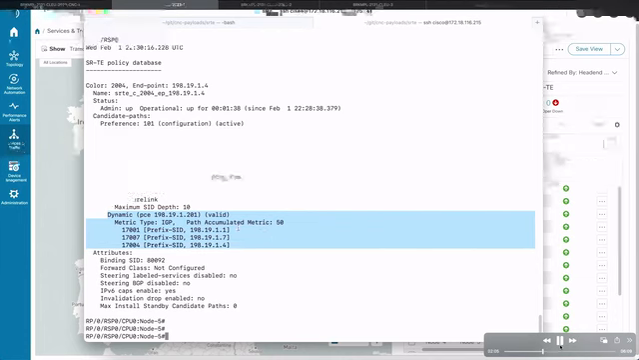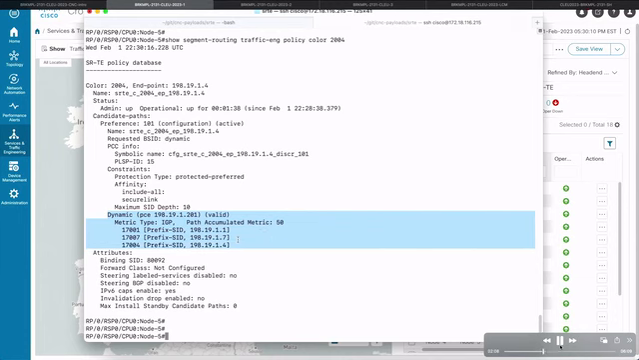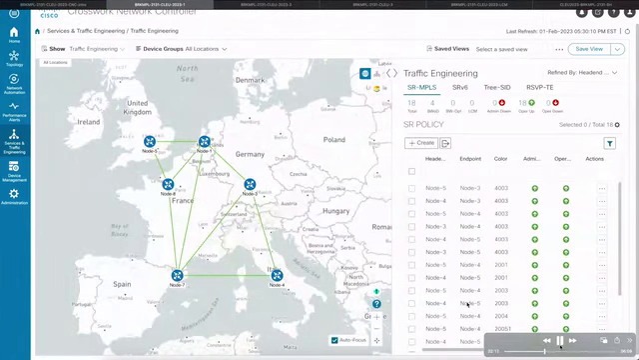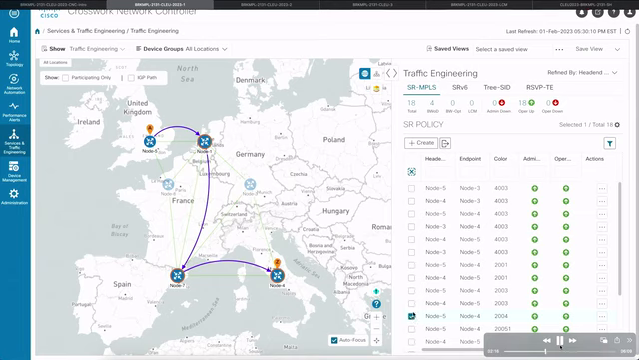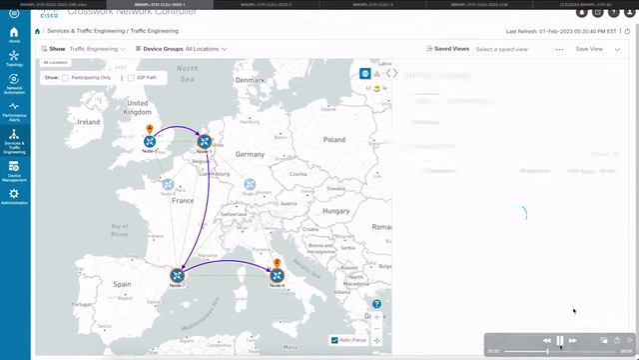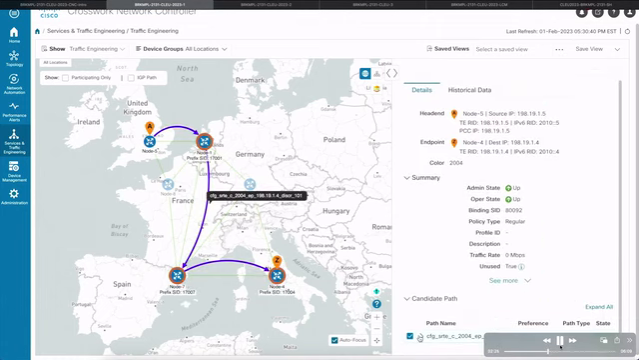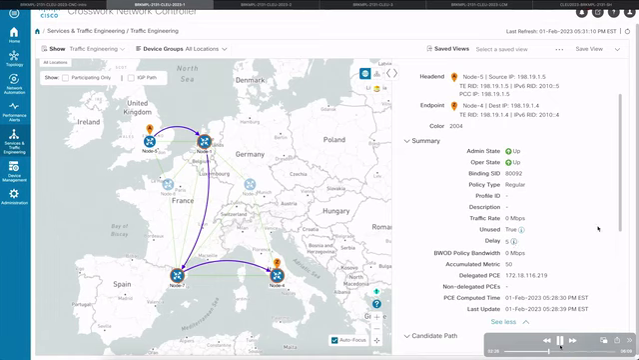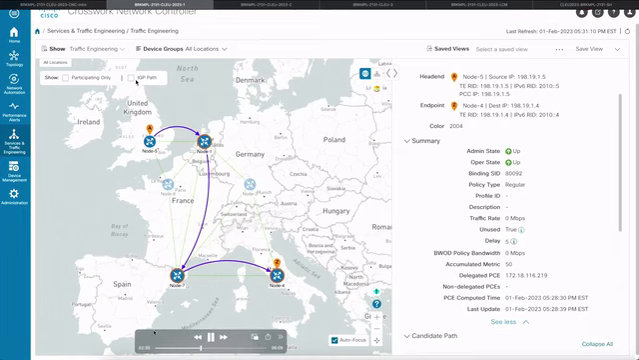Yeah, so this is what we're going to focus on here. And you can actually see the same thing on the controller. So here you see a list of all the SR policies. You click on the SR policy, you see the path overlaid on your topology. Then you go into view details, and you can see the configuration. And you get all the details.